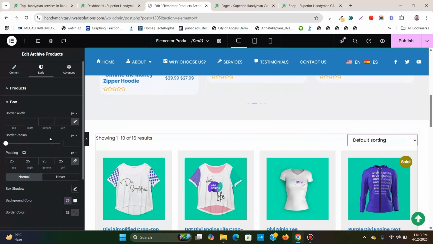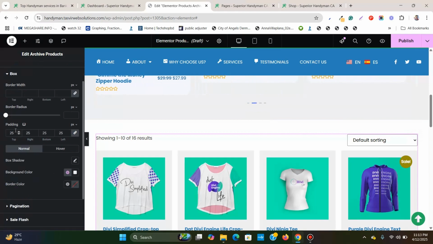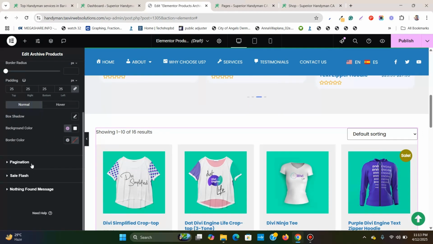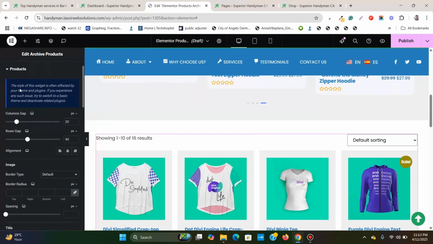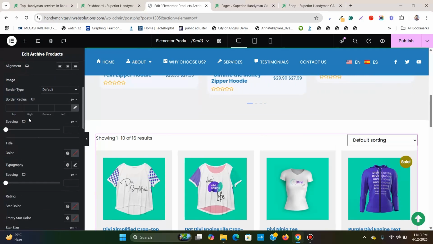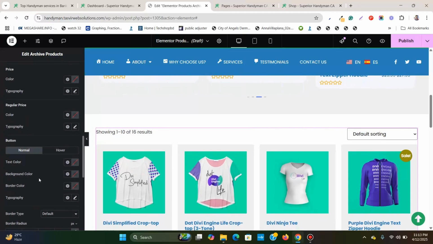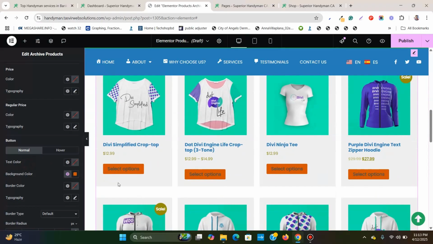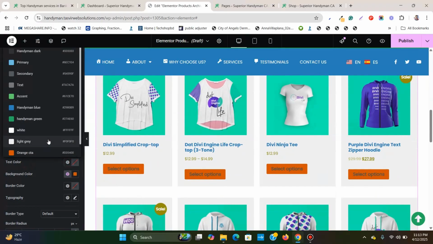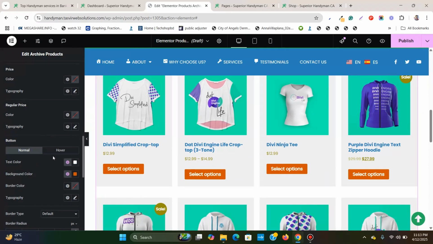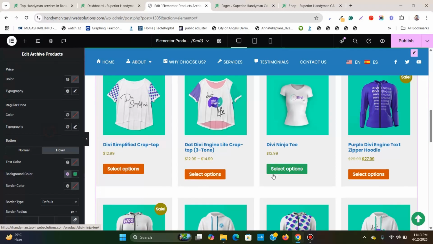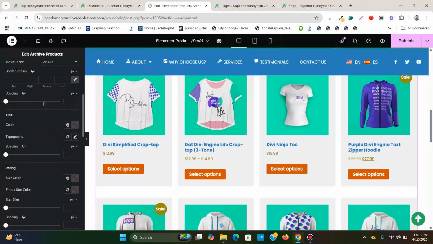Products, title, rating, button. Okay, I found the button option. Button background, I can set it to orange. So you see this is orange, text color white, and when I hover away, it should be Handyman green like this one. Okay, so you see, very quick design.